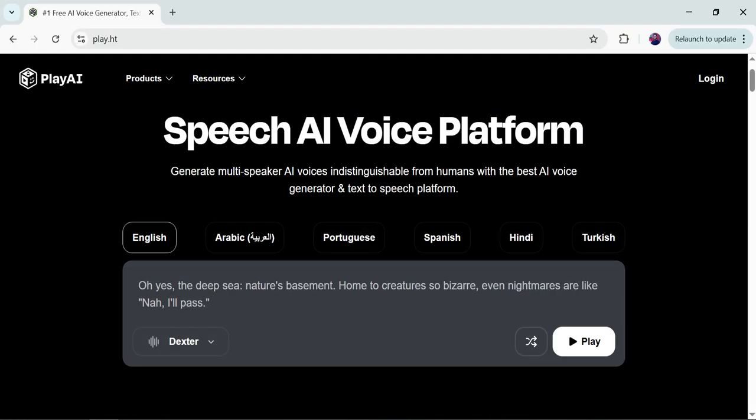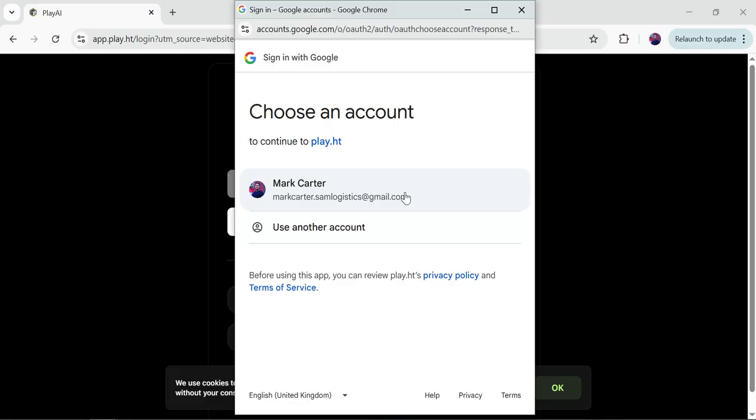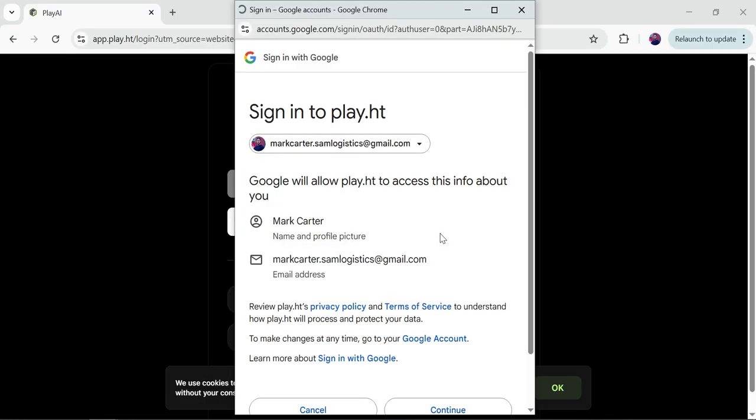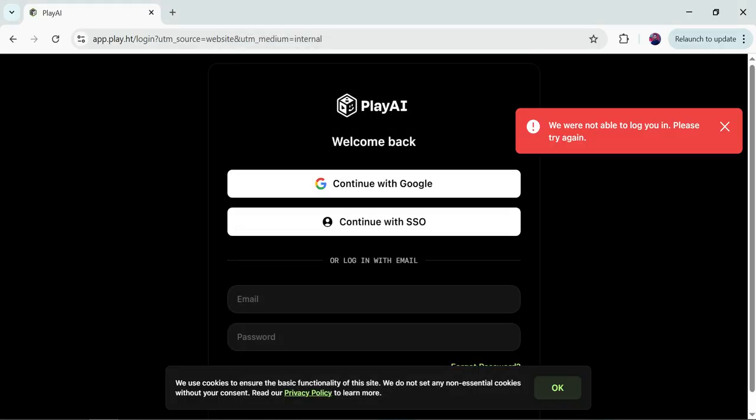So first of all, you need to create your account on this play.ht website. Okay, so let's log into this website just by creating your account. Here you can just continue with your Google account, or you can also continue with SSO. So I'm going to continue with my Google account because it's easy. Here I will select my Google account, and then I will give it access to my account and click on the continue button. So that's how our account will be created on this website.